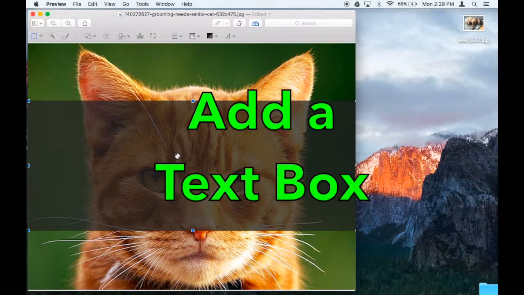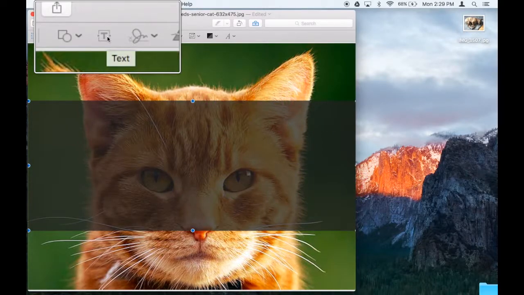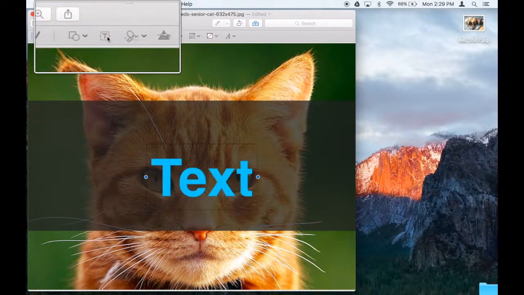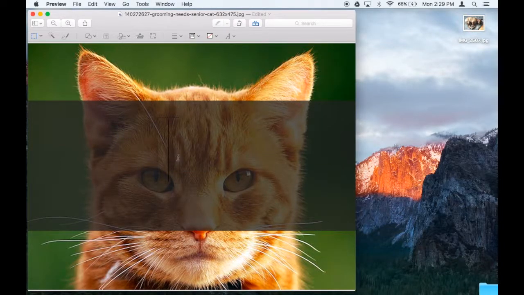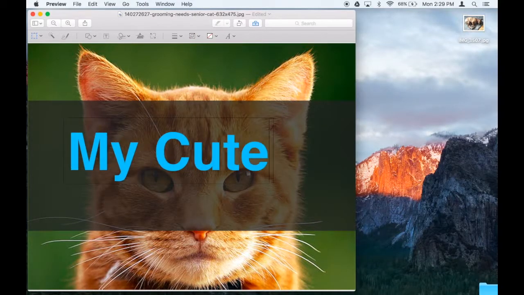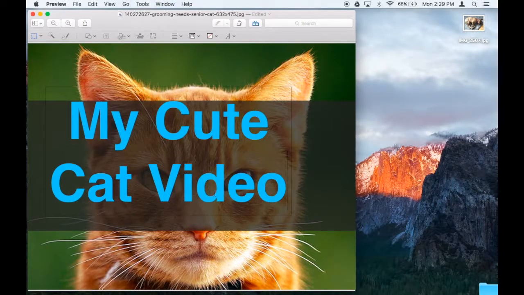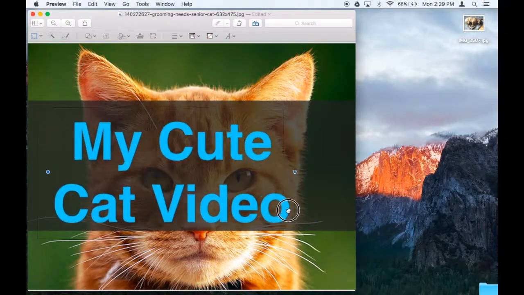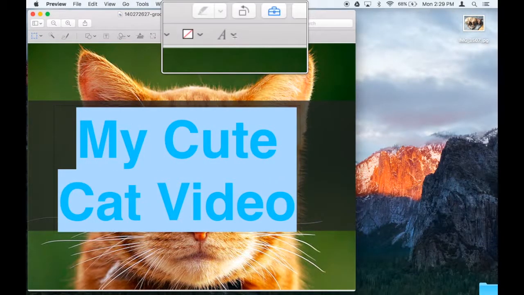So the next step is to annotate. And to do that, you're going to need the text tool, which lives right there. And you click on it, and you get a big thing of text. I'm going to write my cute cat video. And I'm going to select all that text and go up here to the Format Text tool.